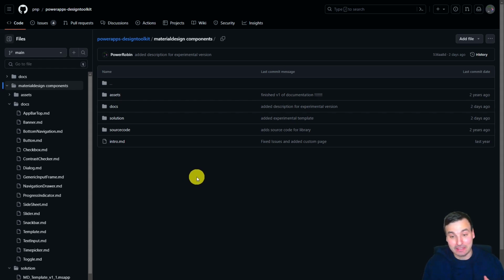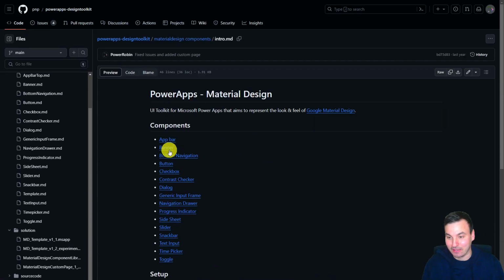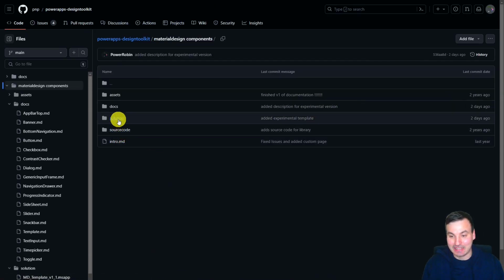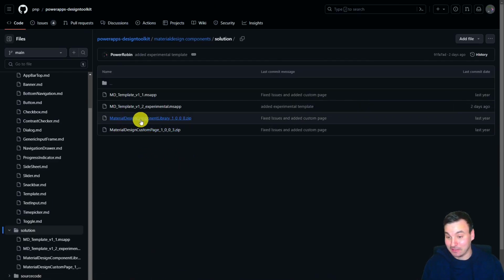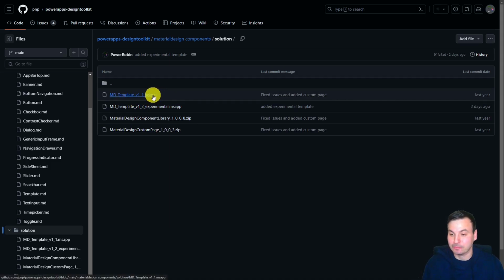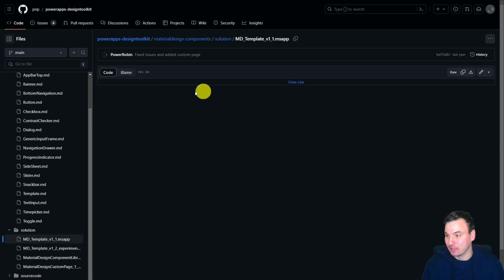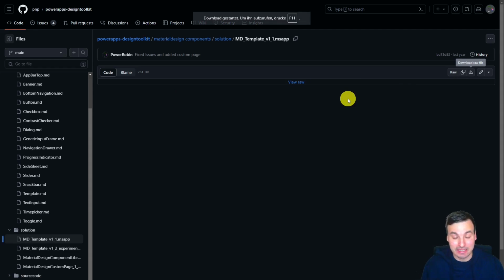So I'm going to link you this GitHub repo you see on the screen right now. And there's lots of documentation on how to use everything, and also the template file and the new experimental template file. We get to that later. So here's the MD template version 1.1 .msapp, and we're gonna click on there and download the file, and then we can use it in PowerApps.